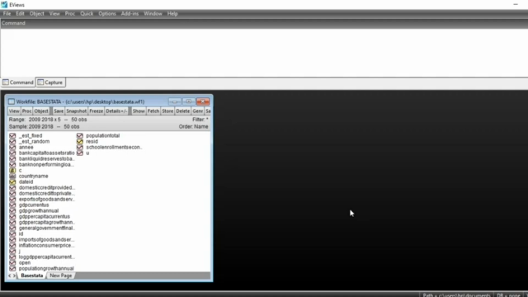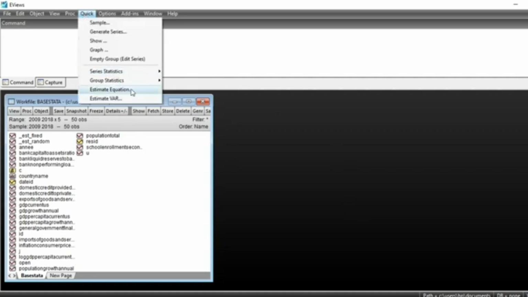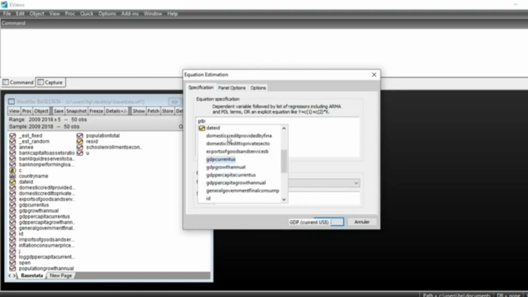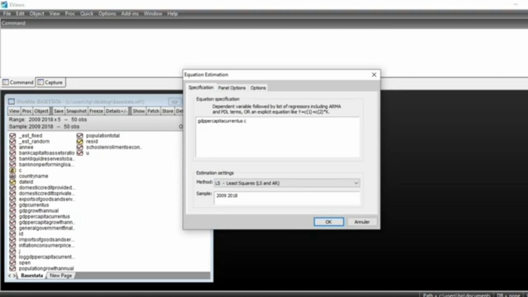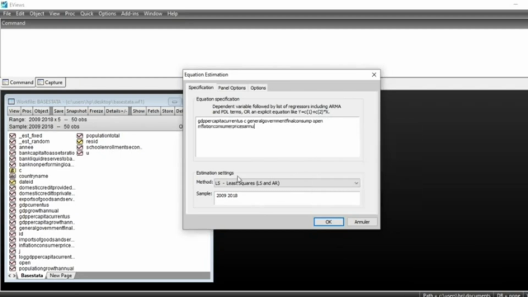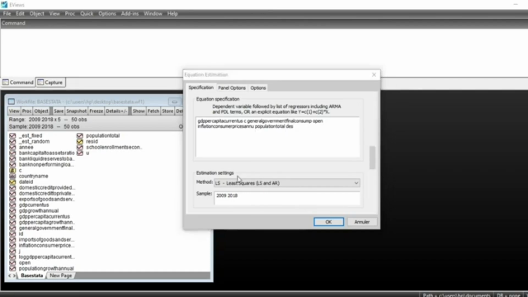So let us first estimate our model. The first step is to go to Quick, Estimate Equation. We express GDP per capita in current US dollars as the dependent variable. Now, the constant, and for example general government final consumption as the first variable. We have the openness index, inflation consumer price index, the total population of the country, domestic credit provided by financial institutions, school enrollment, and so on. So we will keep these different variables.